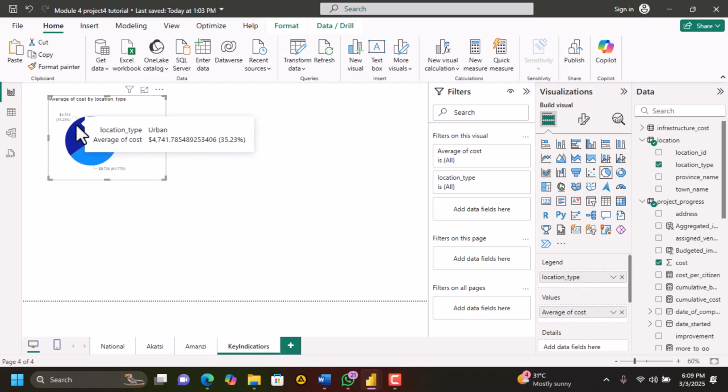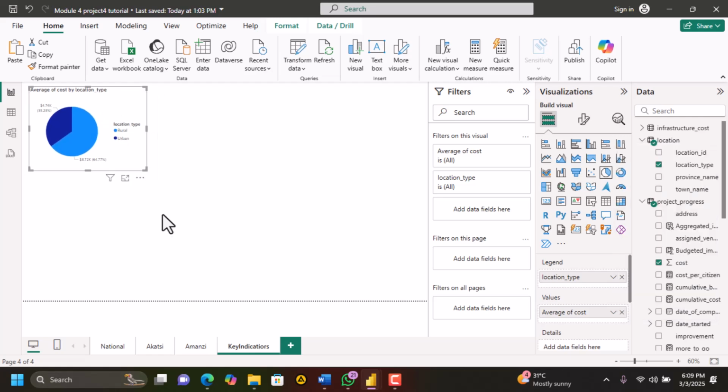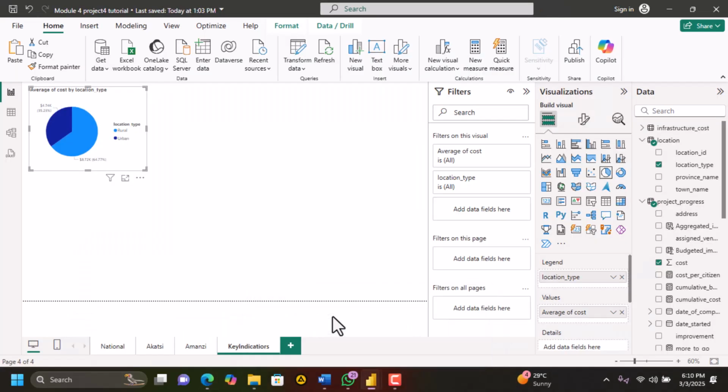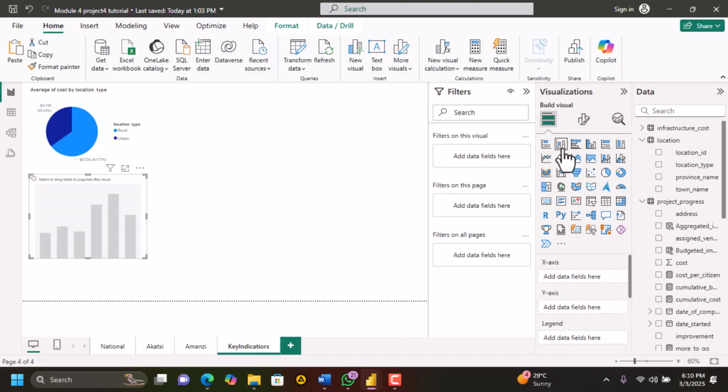Right. So I'll place that one here. No need, I don't want to design anything. So you can design yourself. Sokoto has a very high average cost of improvement, both in rural and urban areas. So I will create a bar graph, put in the province, and then the legend will be the location type, so the urban and rural, and we are talking about improvements.